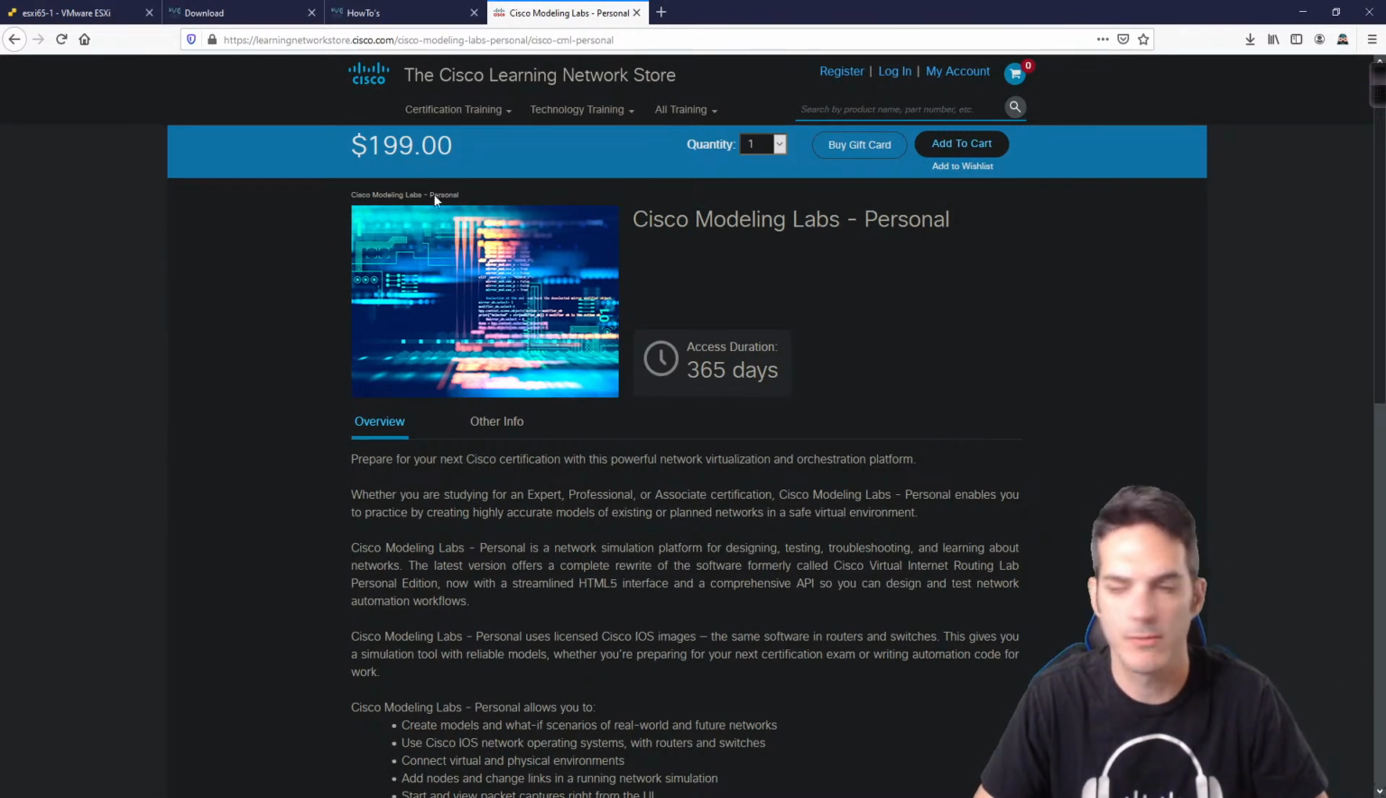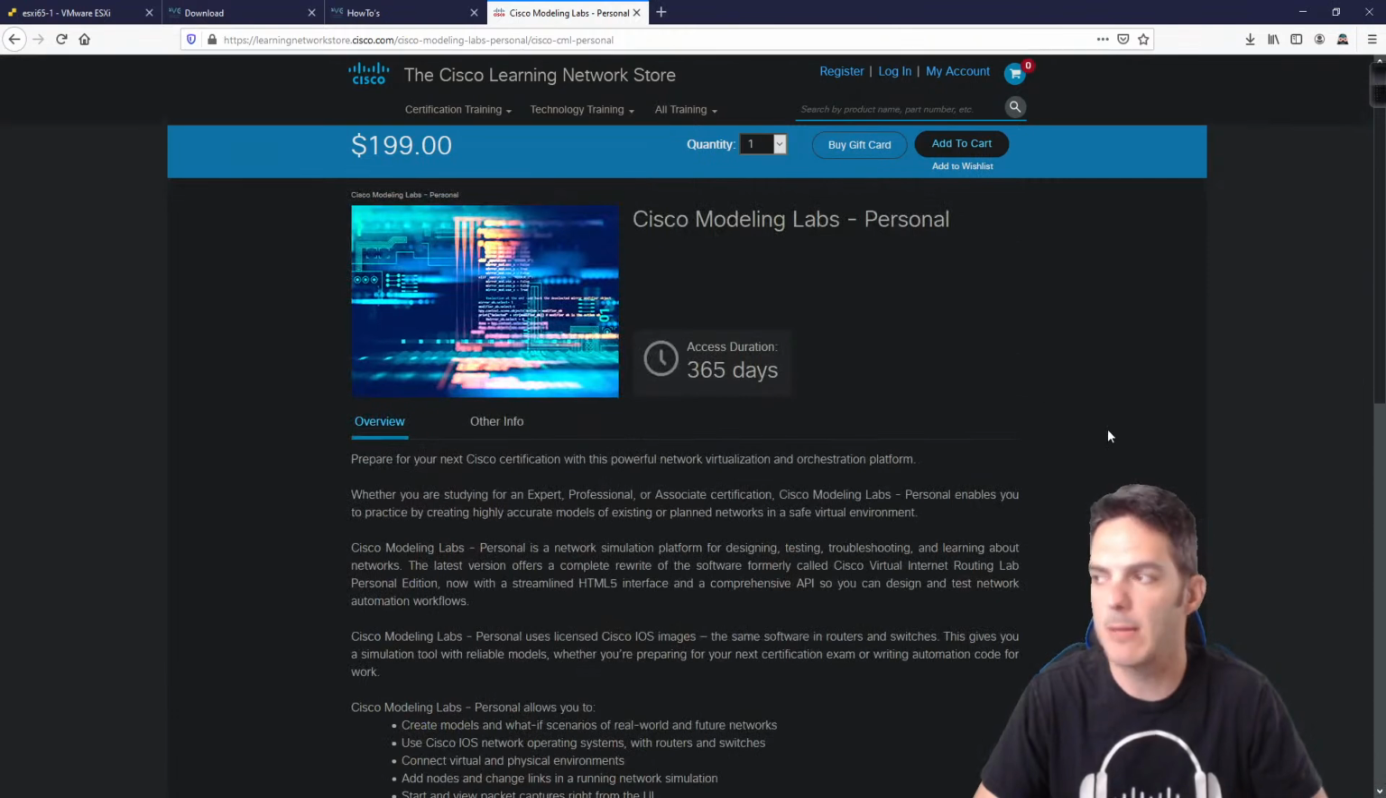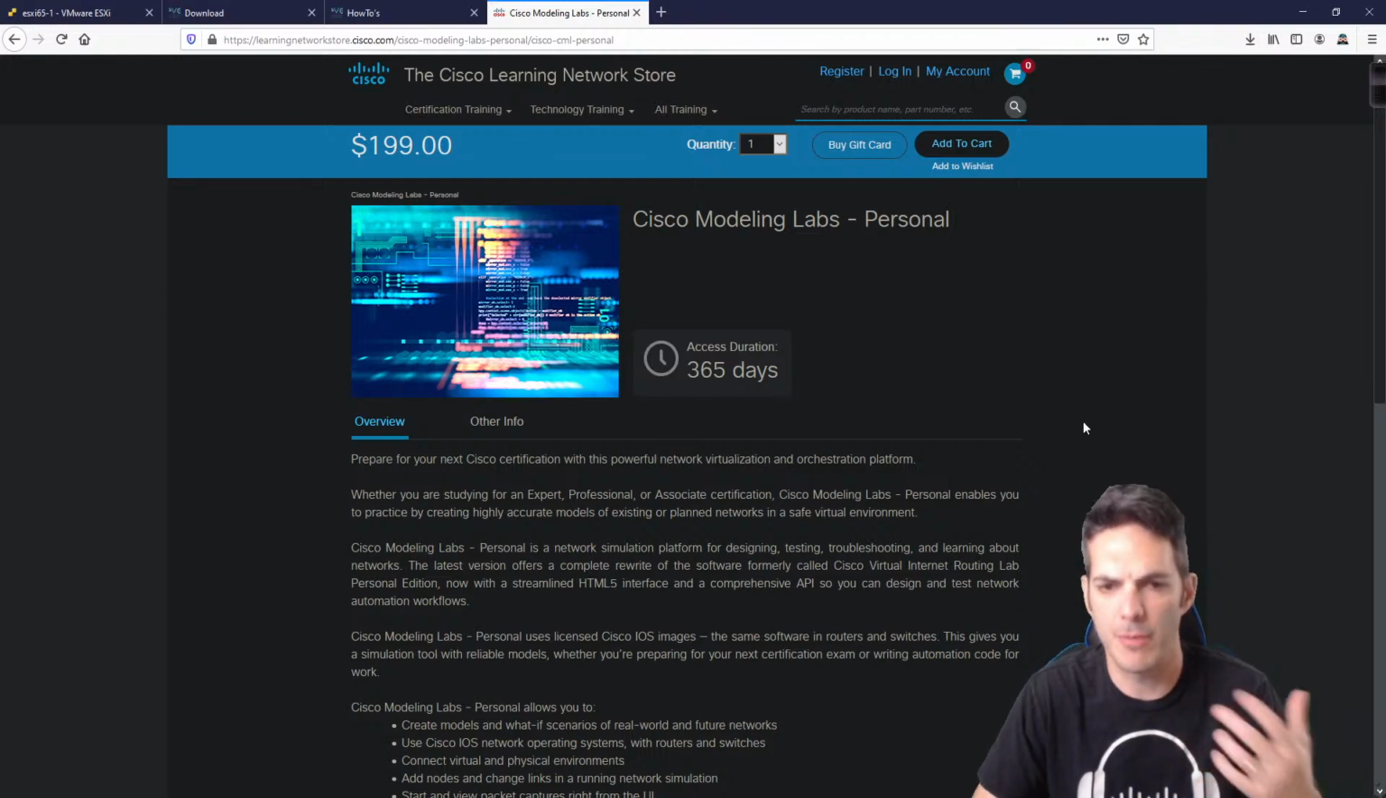It's $200. So you buy this $200 license, and after you've purchased access to it, you will be able to download all of the images that you'll need in order to run inside of Eve. So this will give you ASA, iOS VL2, your layer 2 image that supports layer 3 switching, your iOS router, the CSR 1000V, the Nexus 9K, the XRV 9K. It gives you a bunch of different stuff.